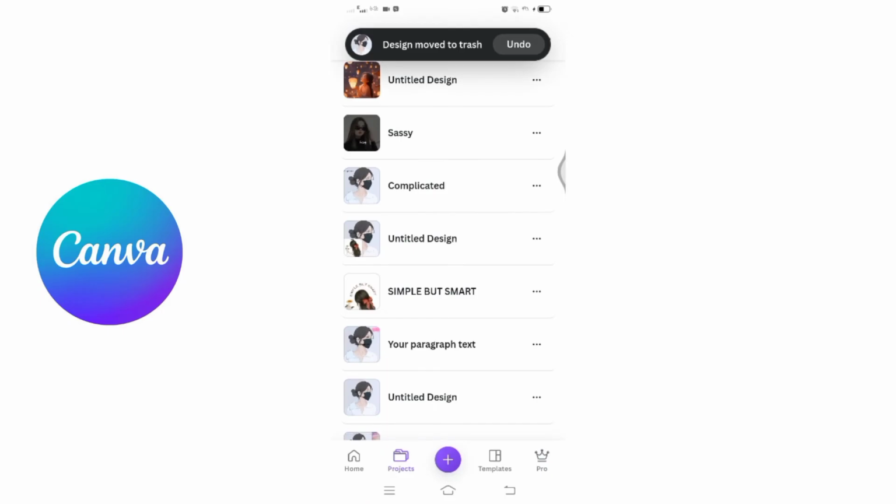After a few seconds, immediately it will ask you if you are willing to undo this. If you change your mind, you can click on Undo. If not, leave it like that. And after a few seconds, it will get deleted. Now you can see the design has been deleted from your list. So in this way, you can delete your designs on Canva.